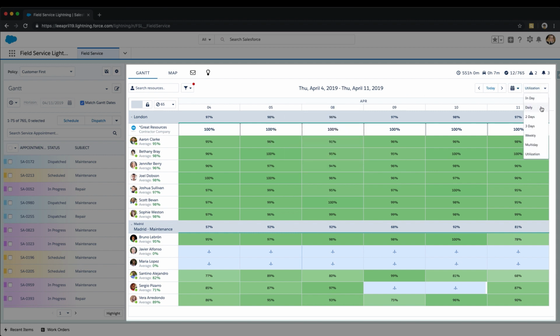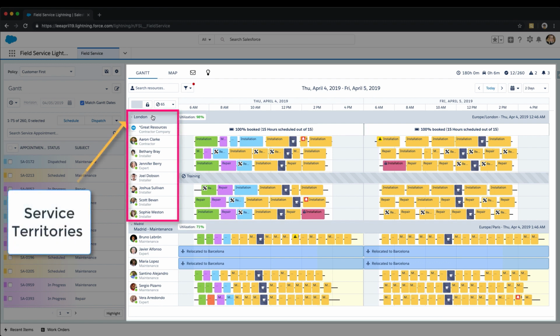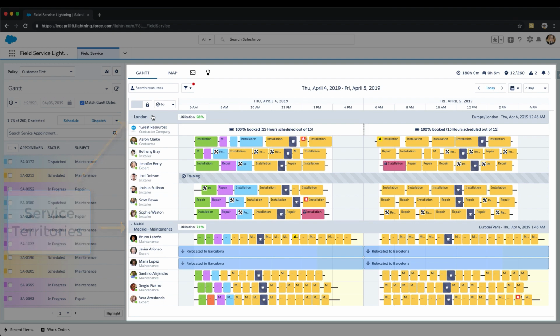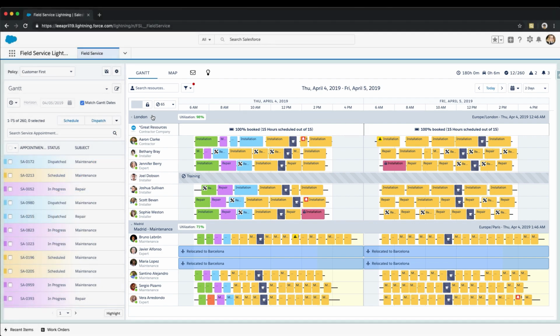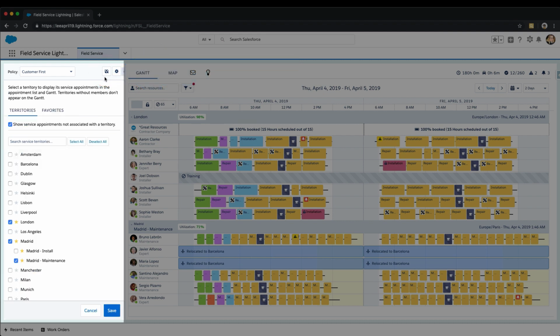Back on the two-day view, we can see that teams are divided to service territories, which are most often geographic, like London and Madrid, but sometimes functional, like sales, installation, or maintenance teams. You can control which territories to load on a Gantt by updating territory filtering. Let's add the Madrid install territory to the Gantt by choosing it from the Favorites tab.